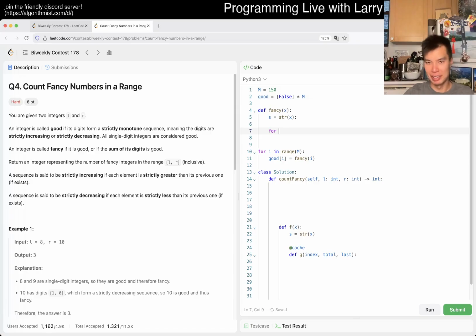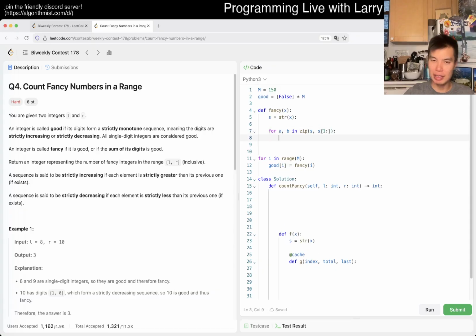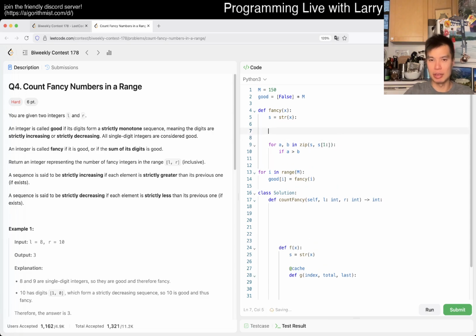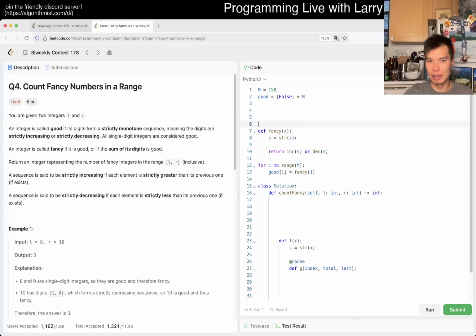It's annoying. E and zip of s, so adjacent things. If a is... okay, yeah, let's just do two things. Return increasing s or decreasing s, right? So yeah, we'll write both of them, it's fine.